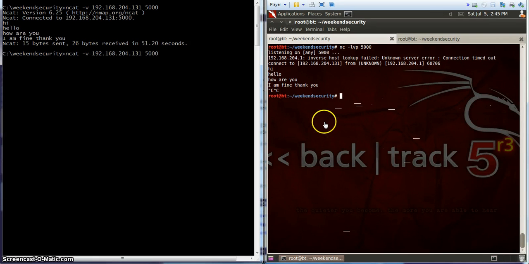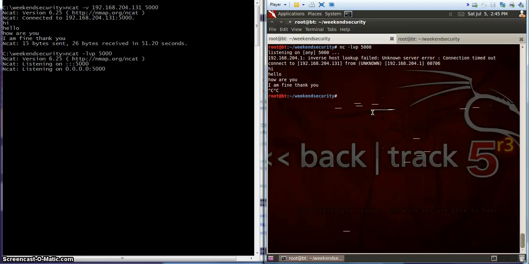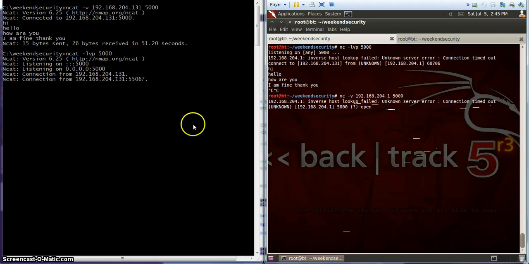Now I'm going to show the same thing on Windows, the other way around. Now Windows will have the server, so I do ncat -lvp 5000. I'm going to open a port here in Windows, and I'm going to connect from the Linux box. So this will do the same thing, but now it's the other way around.